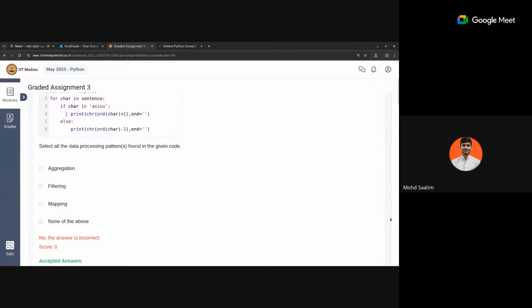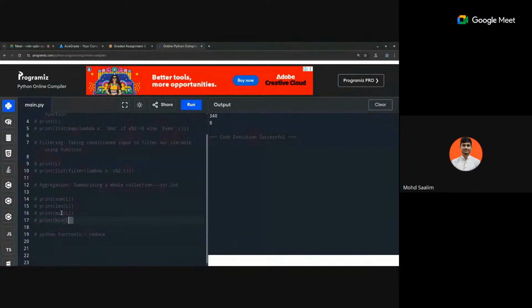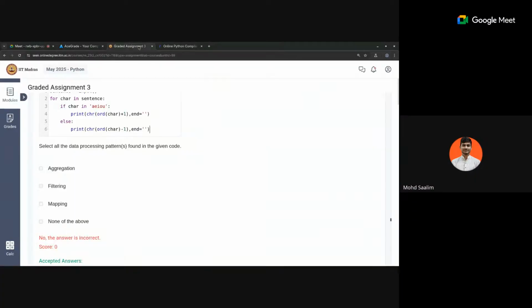Aggregation is not there because these are print statements. They are not summarizing the whole data that is coming out from the sentence in a single variable or in a single line. That is what we call aggregation. I had given you examples of aggregation. These examples, or even these functools, always summarize the whole collection in a single line. But in this, it is not happening. It is just printing for every single character. That is why it is not an example of aggregation either.